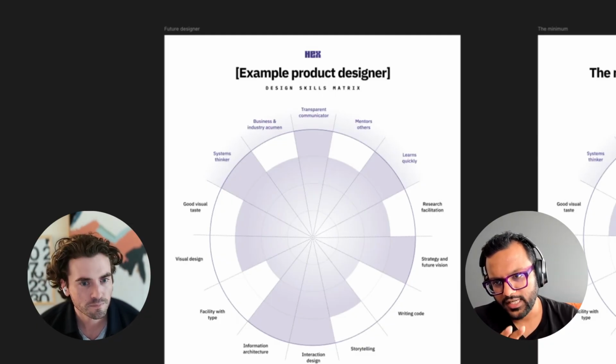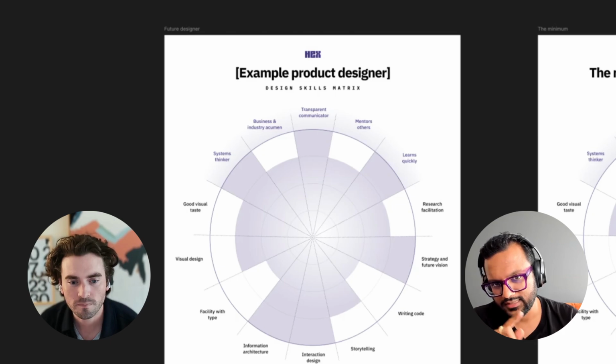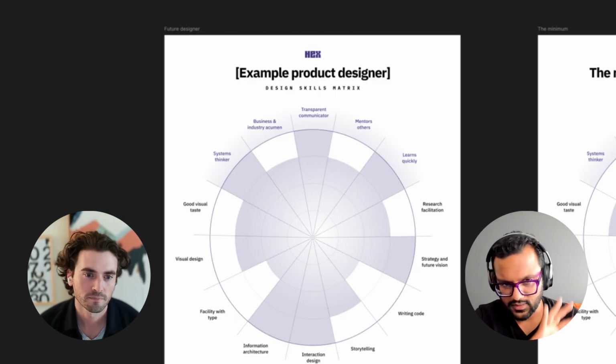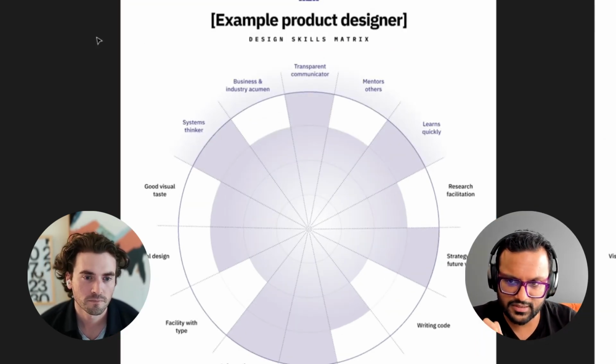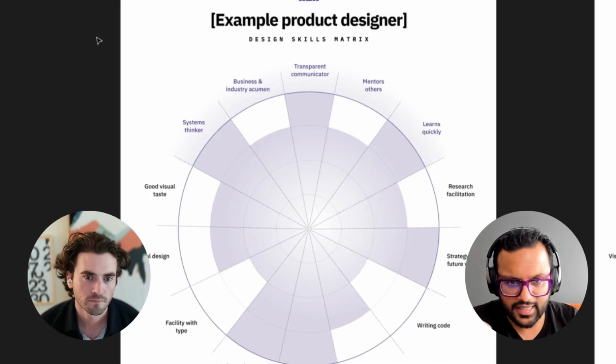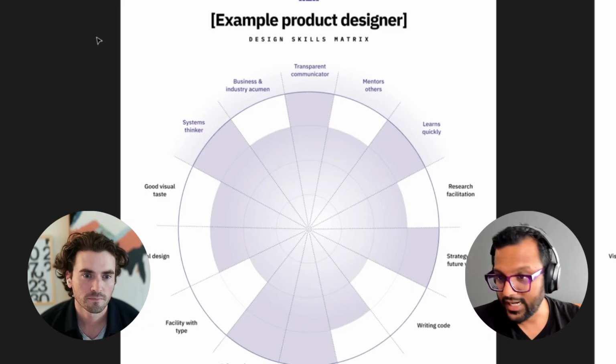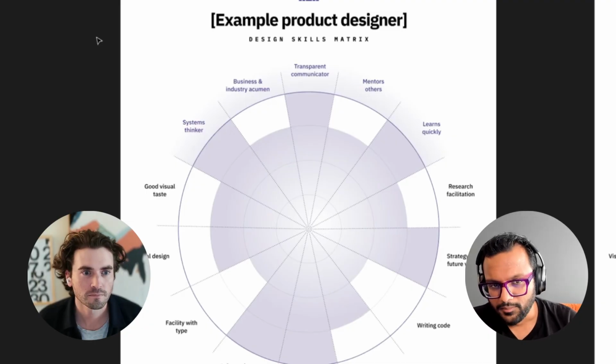So when I look at this as an outsider, an example product designer at Hex, I get the idea that if I want to be a designer at Hex, I have to be a very good systems thinker. I have to be someone who learns quickly. My IA has to be very good. But just help me understand.